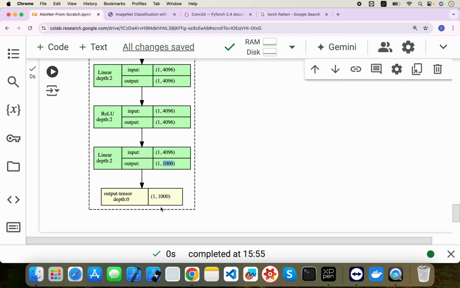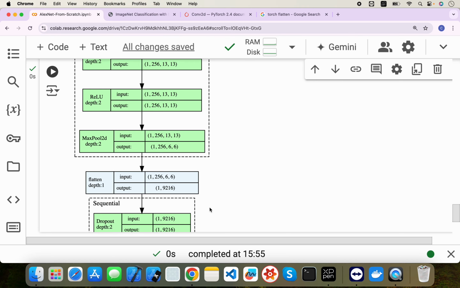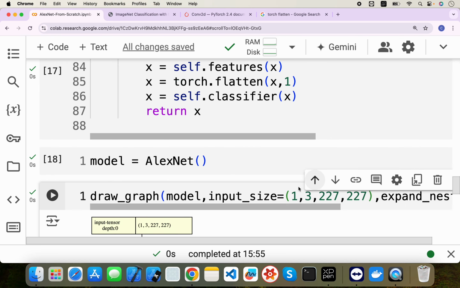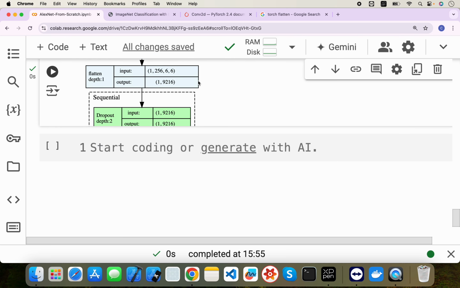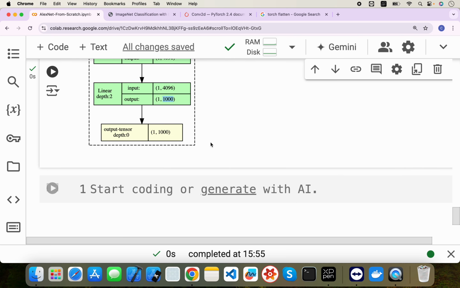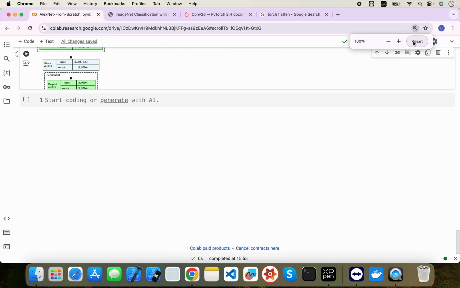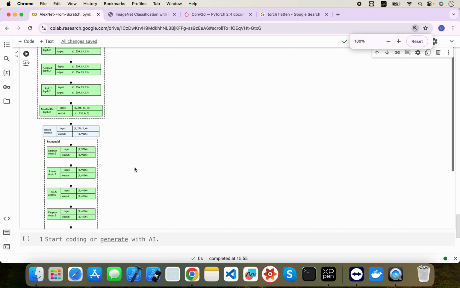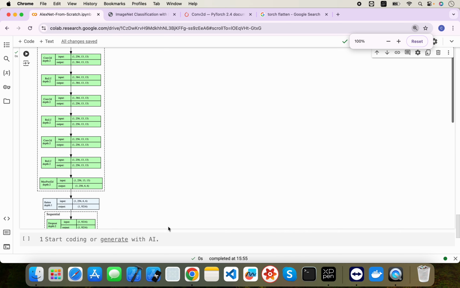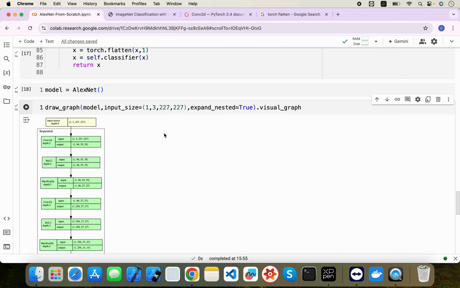And this is our output dimension. As we are passing one image as an input, 1, 3, 227, 227, the output will be 1, 1000, which is basically 1000 classes. So let me reset it. Yeah, this is all about AlexNet and how you can implement it using torch, and you can now further train it on any image dataset.